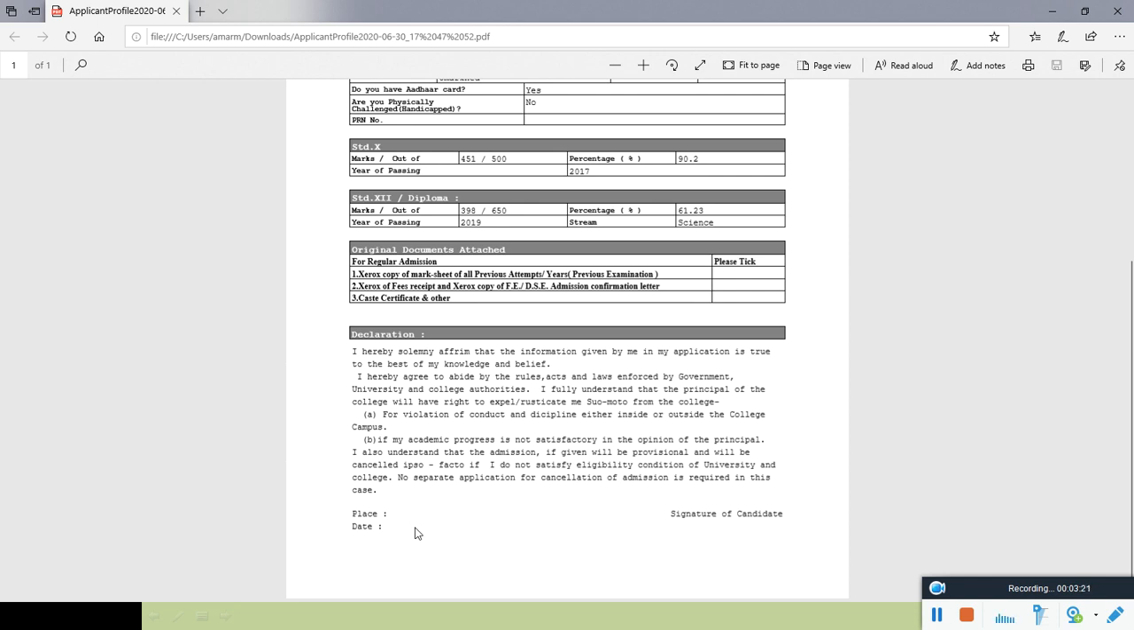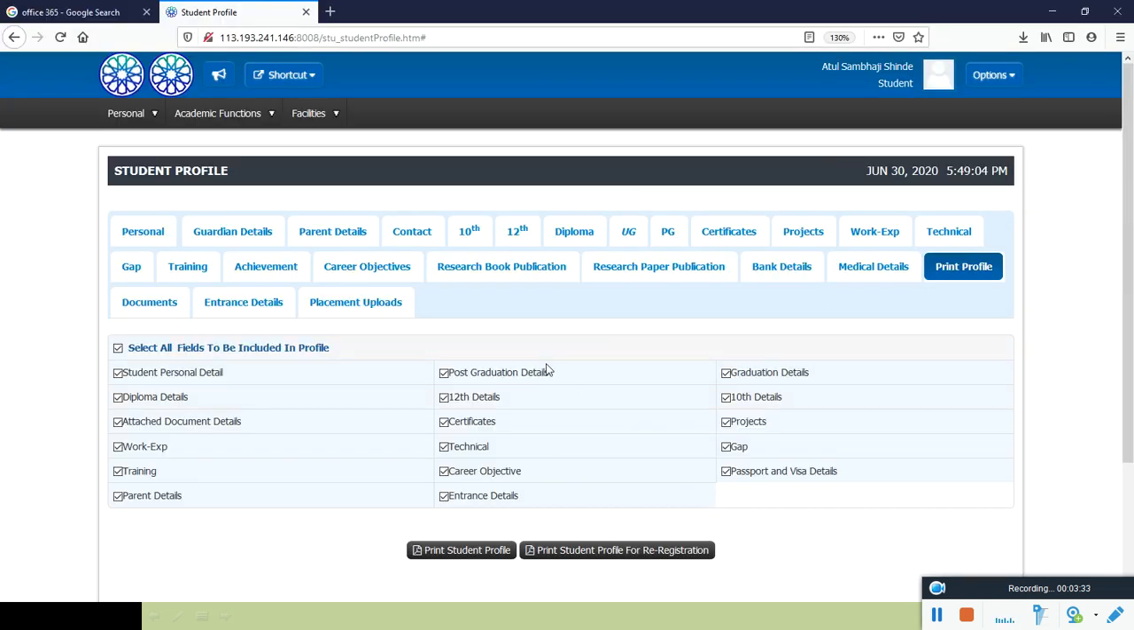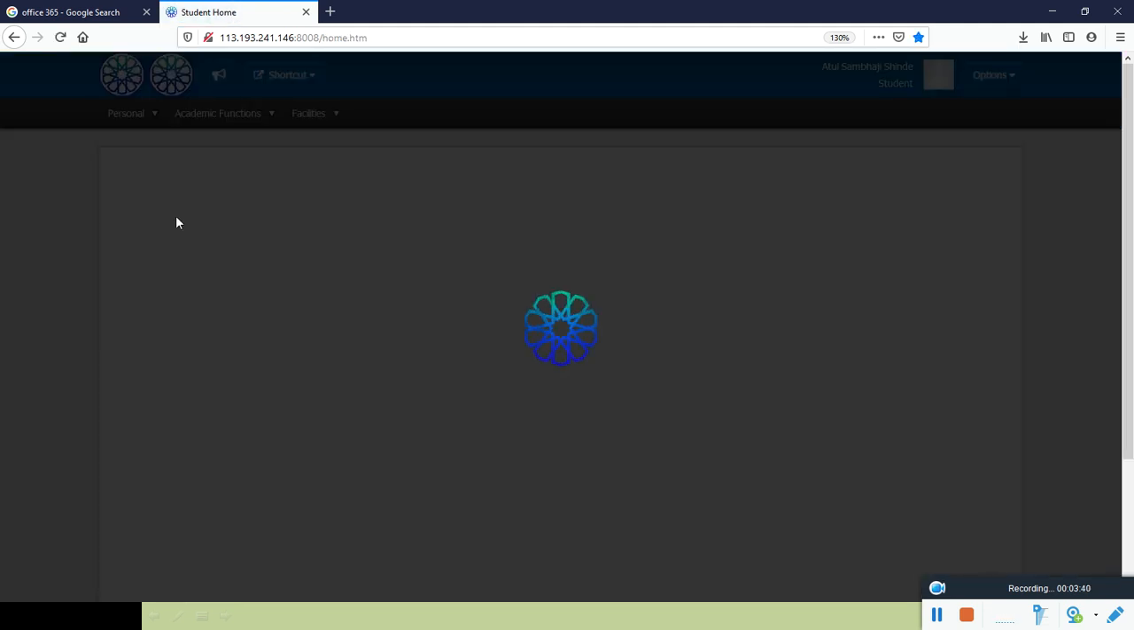If it is a soft copy, then again, you can attach the application form to your mail or your WhatsApp and send it to your class teacher. So this is how you can put up the application form. That will be your first step. Now let's check the second step.